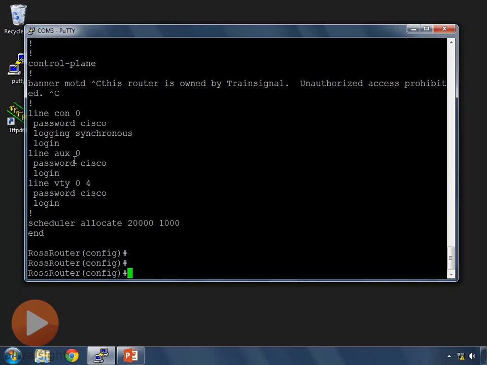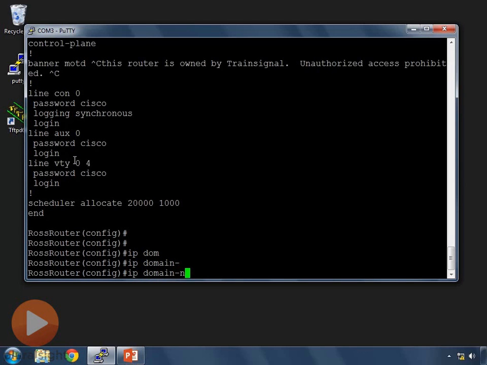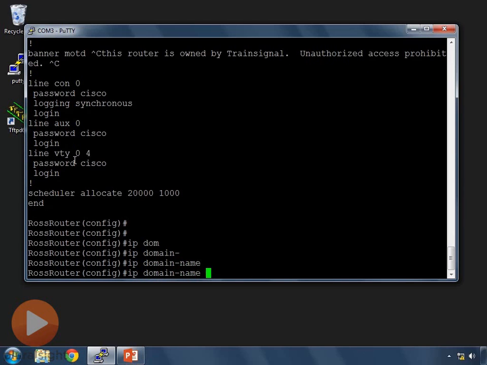The way we set this domain name is we type ip domain-name at the global config mode prompt. Global config mode means that my prompt here has (config) in it. And then I set the domain name, and I'm going to make this trainsignal.local. If you use the .local extension as the top level domain name here, we won't have to worry about it interfering with anything else because we're just going to be using it locally.